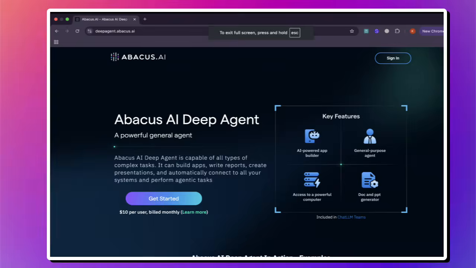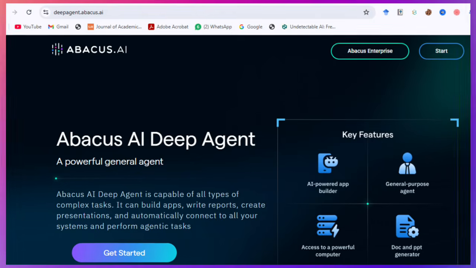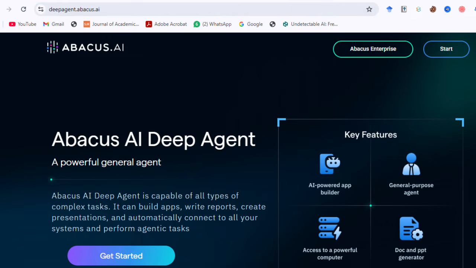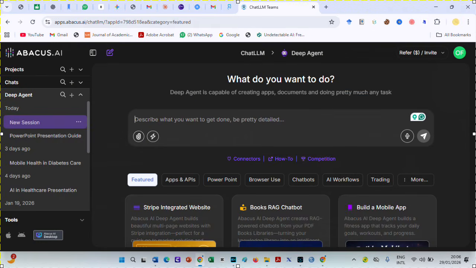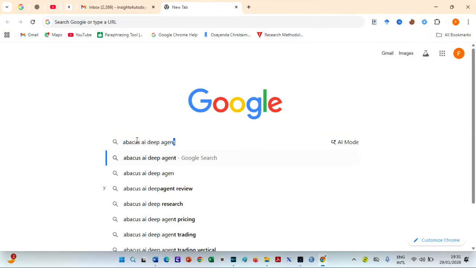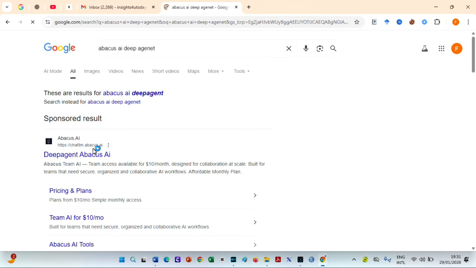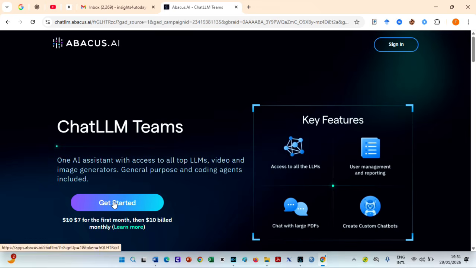So in this video, I'm testing what I genuinely believe is one of the most powerful research agents available right now, and that is Abacus AI Deep Agent. Not just talking about it, but walking through it slowly, on screen, step by step, so you can see exactly how it works and whether it deserves a place in real academic research. You can search for Abacus AI Deep Agent on Google or use the link in the description box.